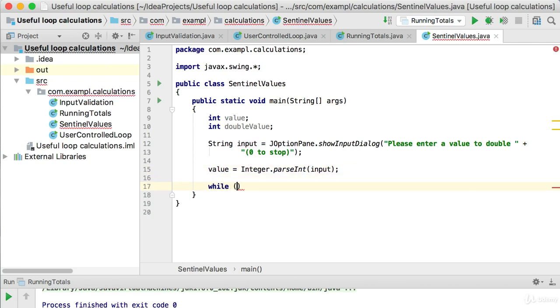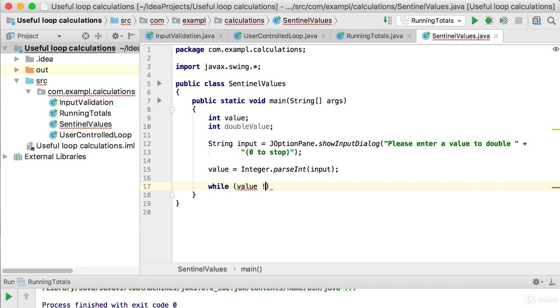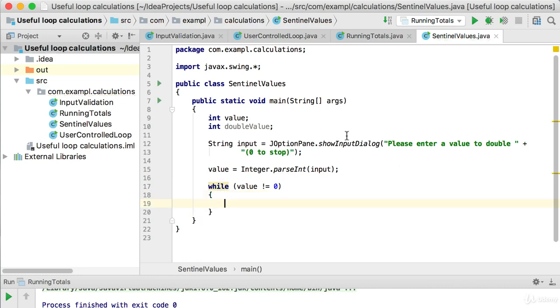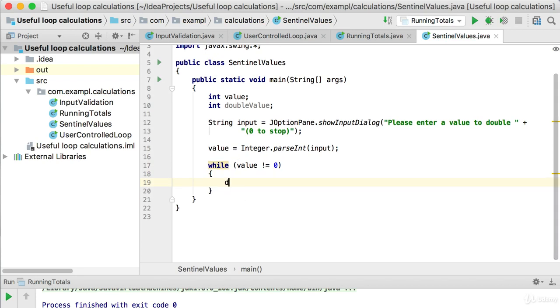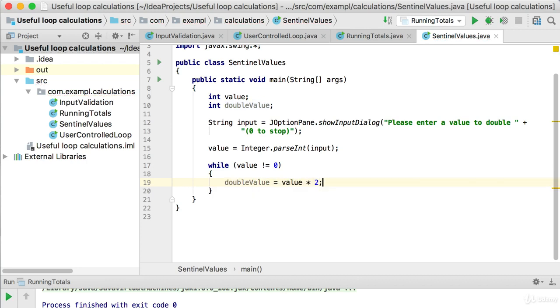Now we can use a while loop to help us to keep on asking the user to enter a value to double until he enters a 0. So we're going to keep on repeating what we do in the while loop while the value is not equal to 0. While the value that the user enters is not a 0, we will keep on doubling it for him. So we will say double value, the variable that we declared at the top, should be the value that the user entered, multiplied by 2.